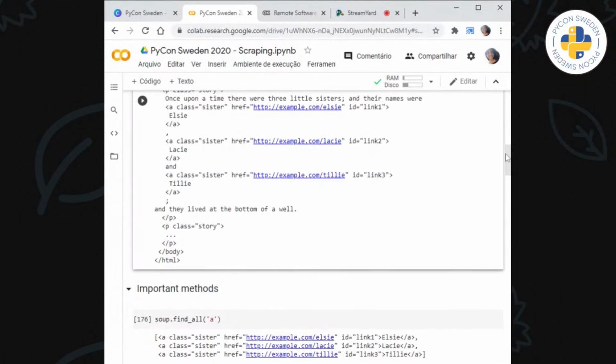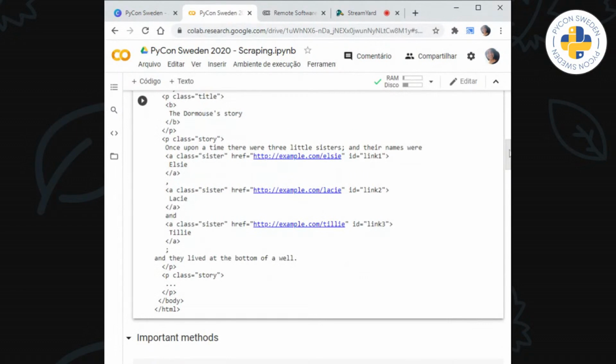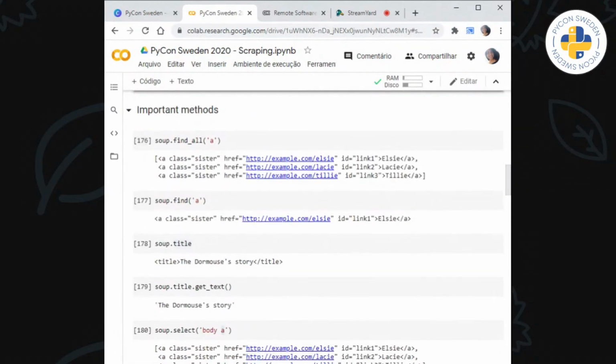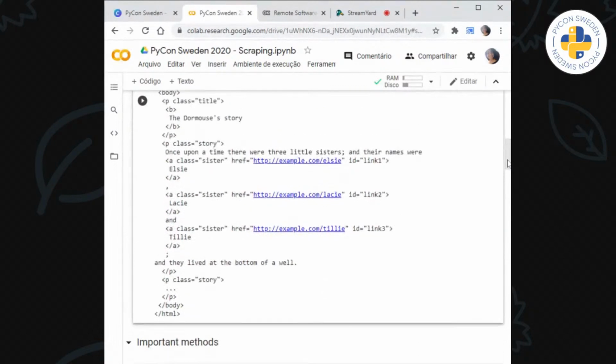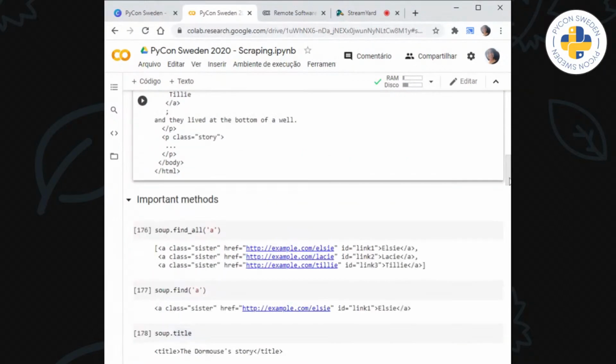So, for example, you could get all links by using the find all method, and what that basically does is it goes over all the page and matches what you're looking for. So here I'm looking for a link. It goes in the page, finds, okay, I have one, two, three links. I return them, and you can see that they are in a list in here.